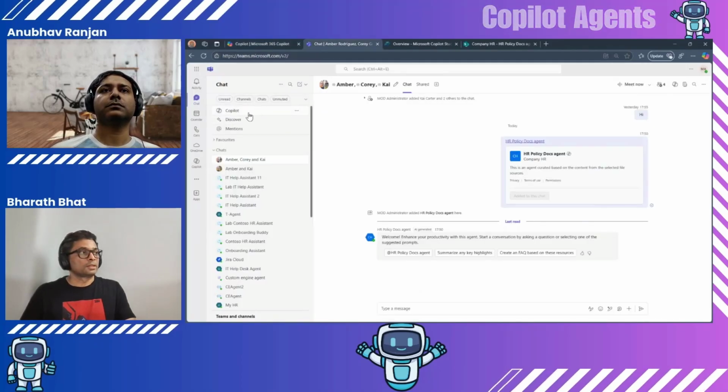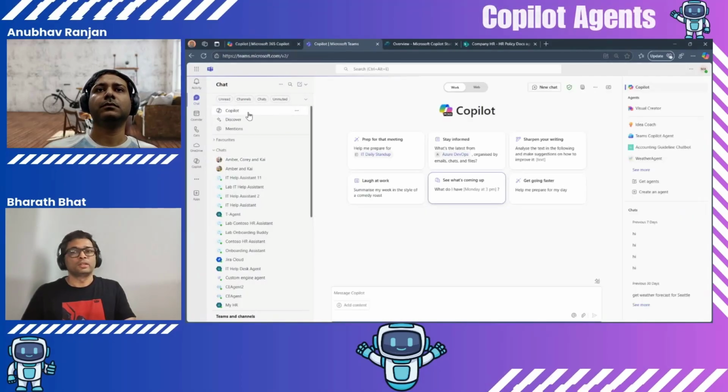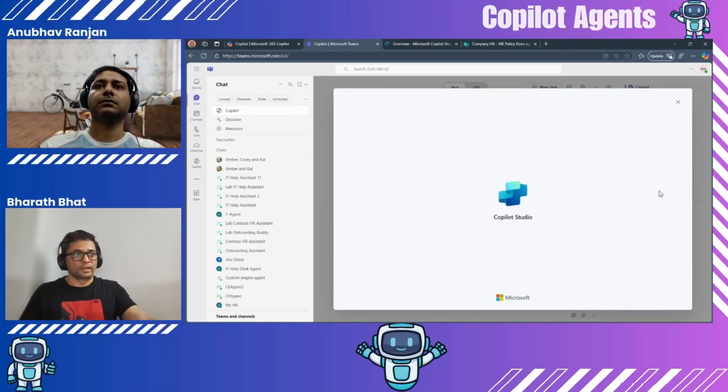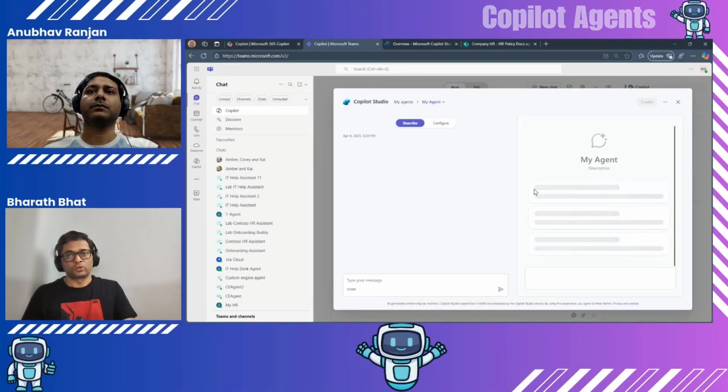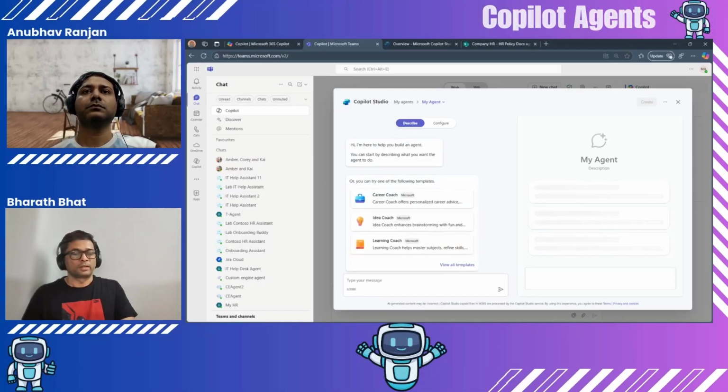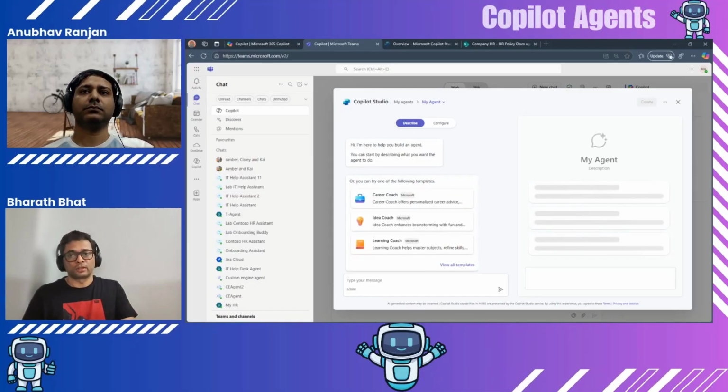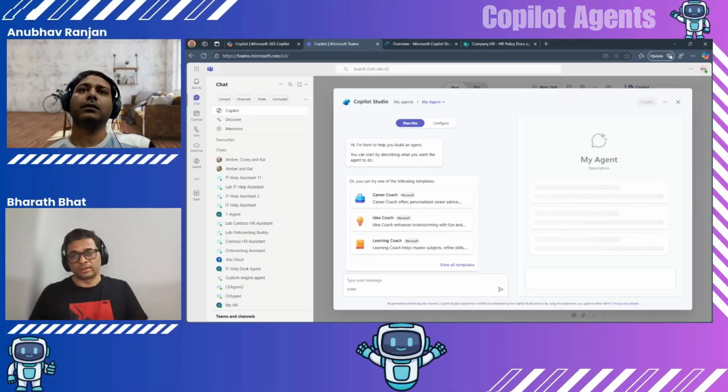The experience is exactly the same from within Teams as well. As you can see, the same create an agent option is available within Copilot in Teams, and you can see Copilot Studio come up over here, the Studio Agent Builder, where you can create an agent using the same experience. So the experience is exactly the same.